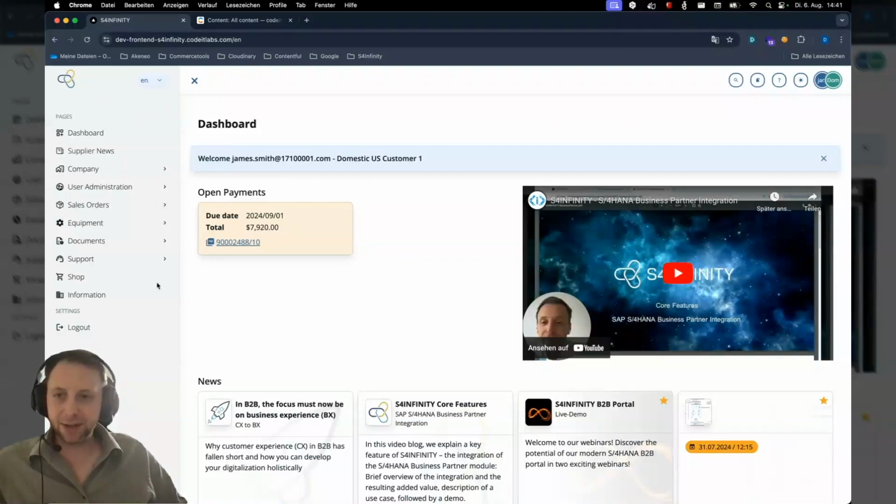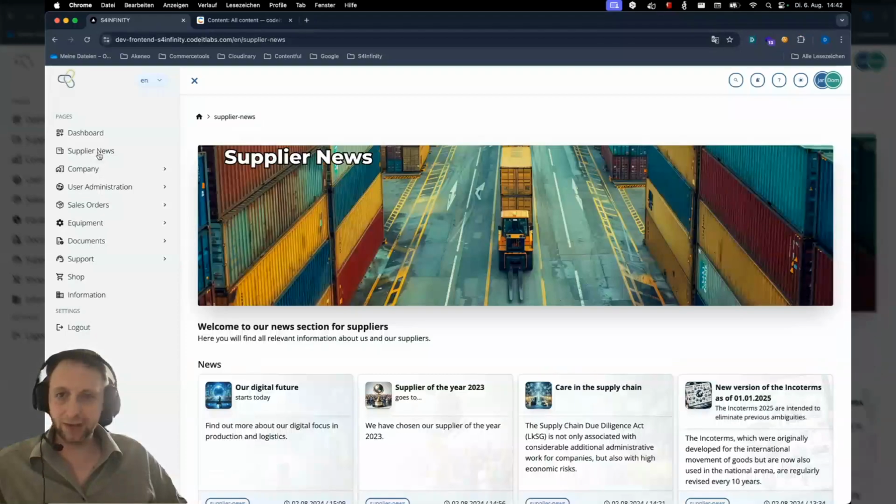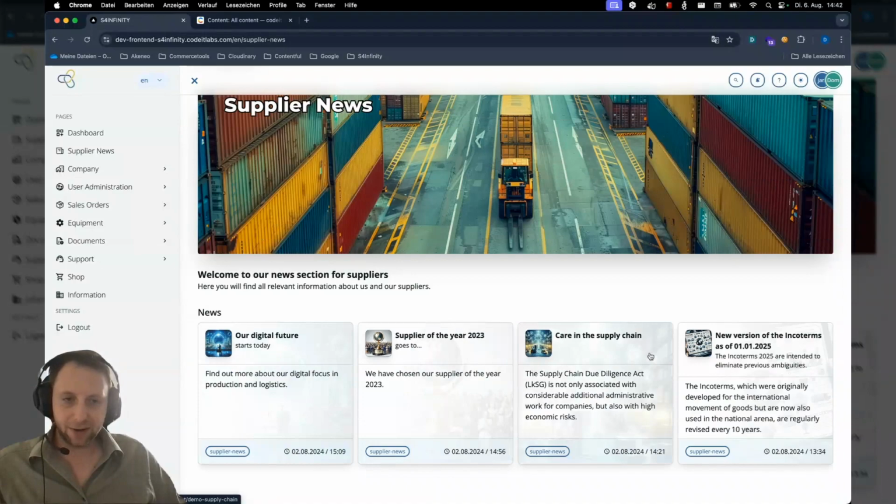On the left side, you can see the navigation, and here is the section supplier news. So we will switch to supplier news, and now we see the supplier news page. We have here a headline image, a short information where we are and what we can see here. And here we have our news posts.